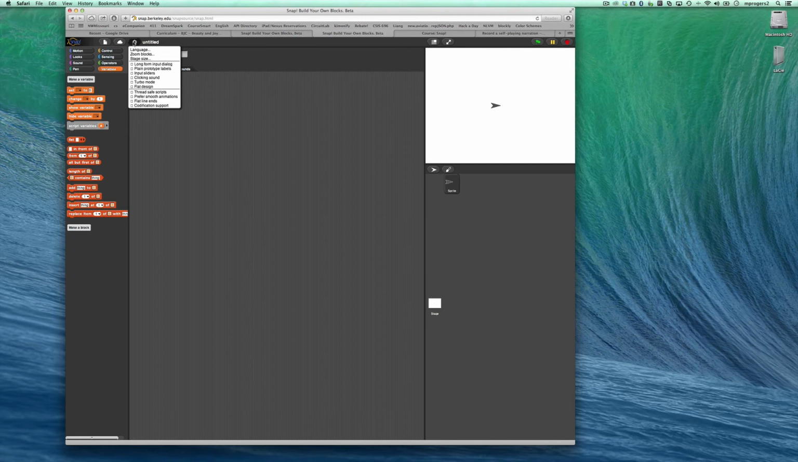So this has been a quick whirlwind tour of the Snap interface, and in the next video, we're going to start talking about what to do with this interface.